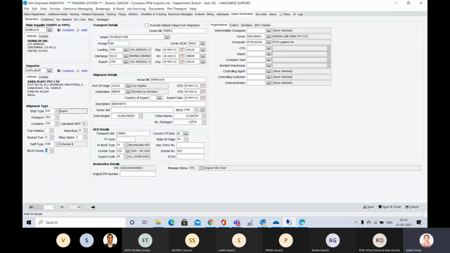Now in the transport details here, all this information has been captured from your forwarding shipment, so you are not required to enter these things. All of these have been captured from the forwarding shipment and console. Now suppose you want to change any point, we can override default values from shipment. Once I click on override, all these things become editable, and we can edit or add anything over here.